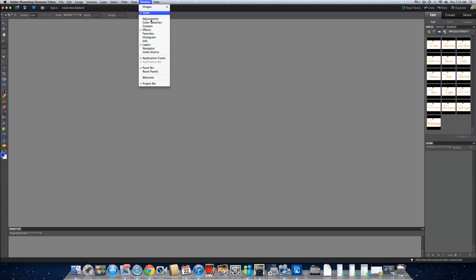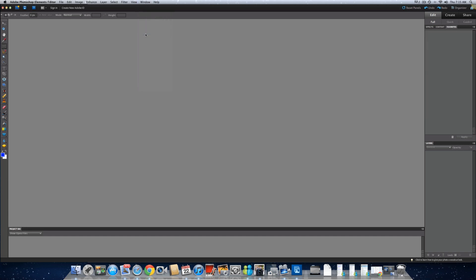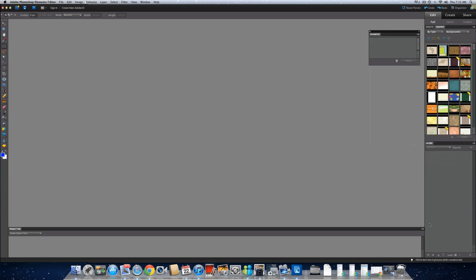If you want to take this organization a step further, you can come over here to your Window file and you could choose Favorites and select that. That will bring up your Favorites tab. It's not default selected. A lot of times it opens at the bottom. Just look where your Favorites tab is. And then you can take your Favorites tab.